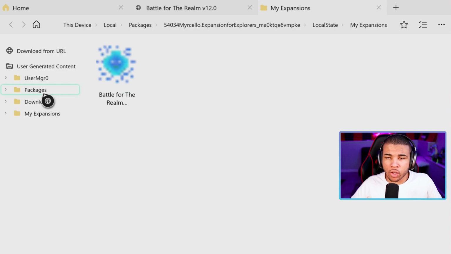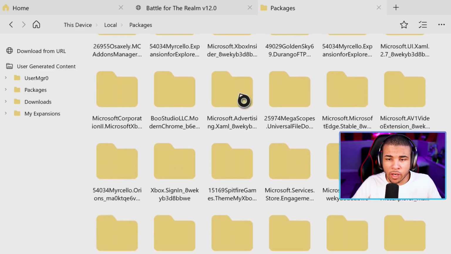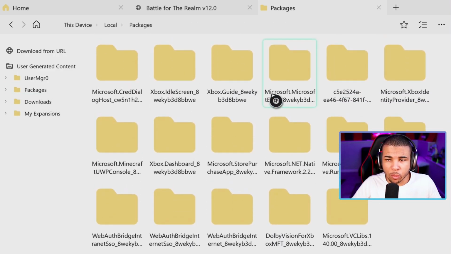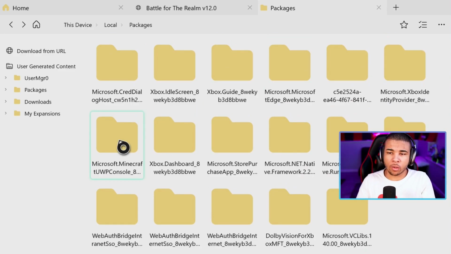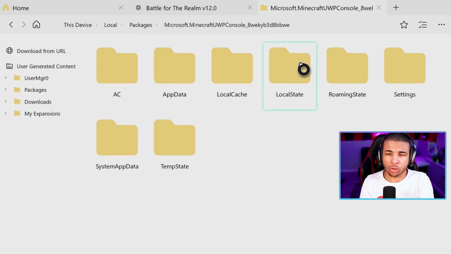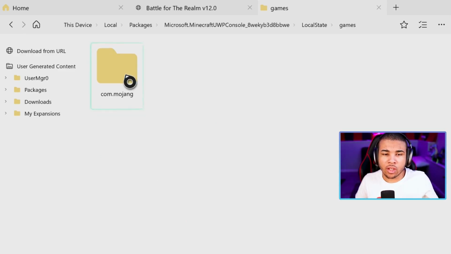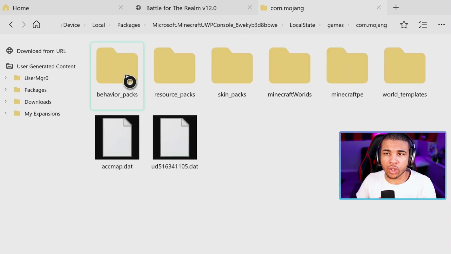Then you're going to go ahead and click on packages, and you want to find Microsoft.minecraft.uwp. Mine was closer to the bottom, so I'm going to go ahead and click on it. Then local state, games, com.mojang, and here is your folder.